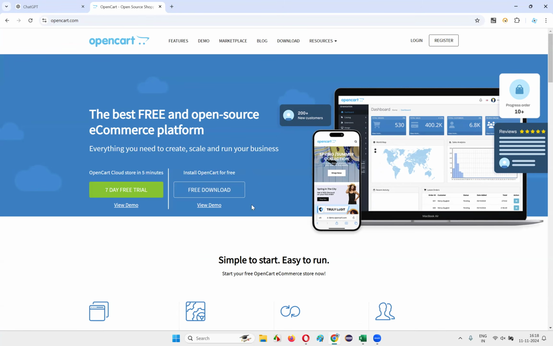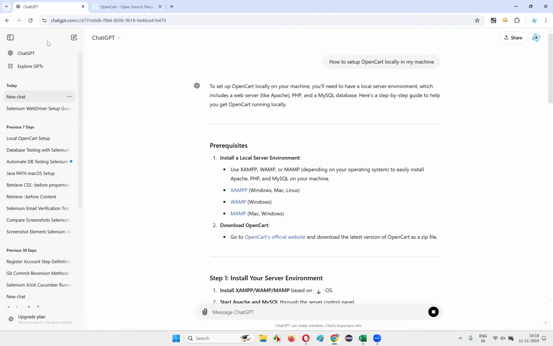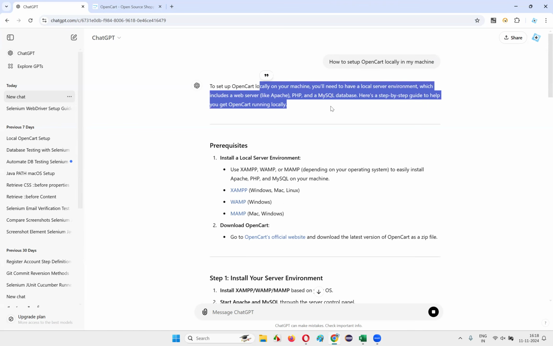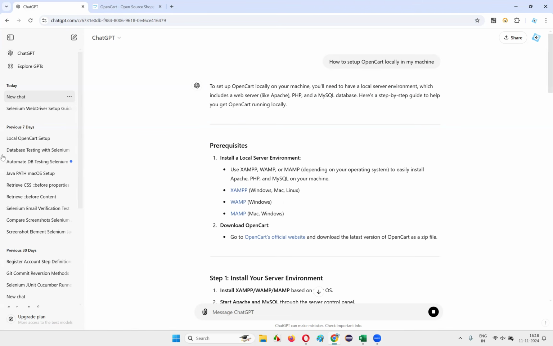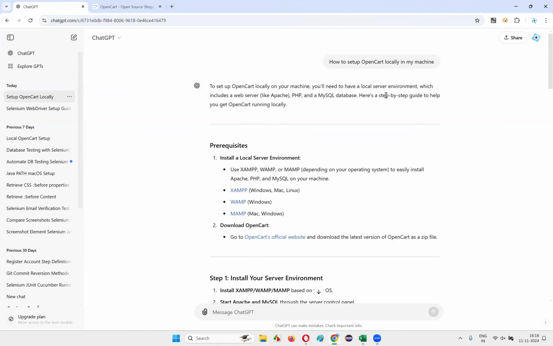To get the front end and back end of this application, and then the database of the application and many other things, here I just provided a prompt in ChatGPT, that is, how to set up OpenCart locally on my machine. To set up OpenCart locally, you need a local server environment, which includes a web server like Apache, PHP, and a MySQL database. Here is a step-by-step guide to help you get OpenCart running locally. I'll show you practically, guys. Don't worry.